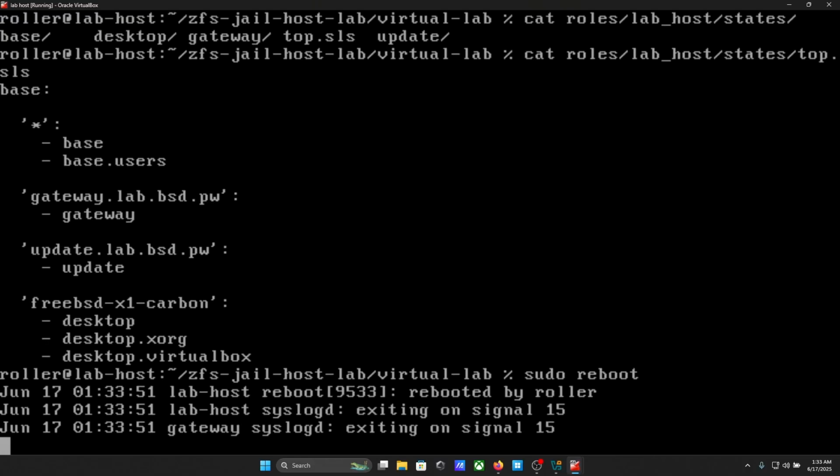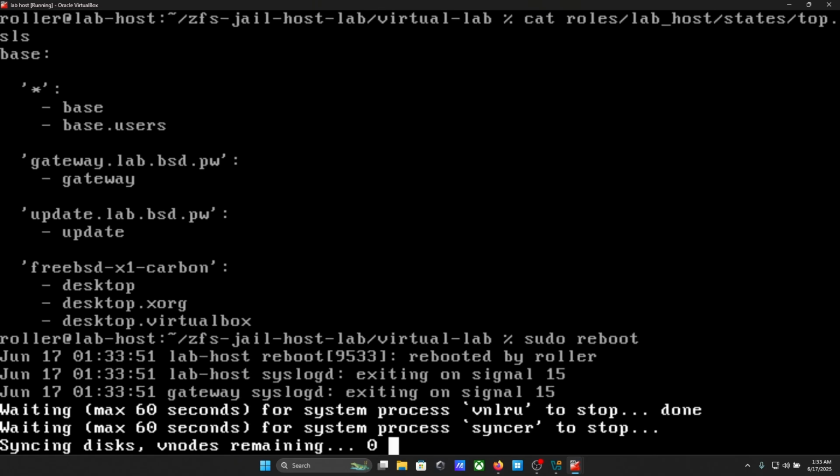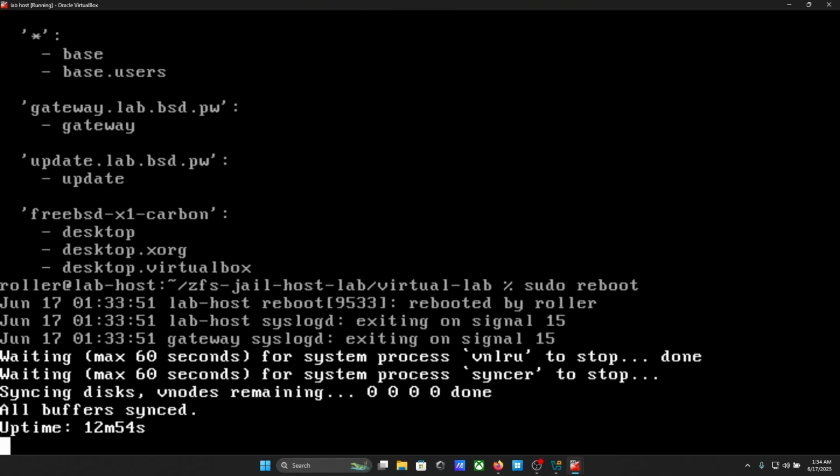So I can just type sudo reboot. It'll reset all the settings, like it'll run through rc.conf and set up everything, make sure it works like it's supposed to. So we'll let that reboot, and then we'll make sure it says starting jail gateway and starting jail salt.